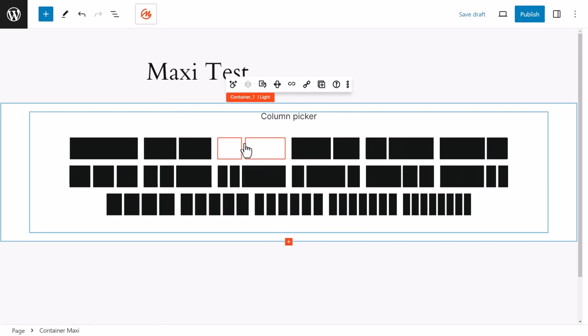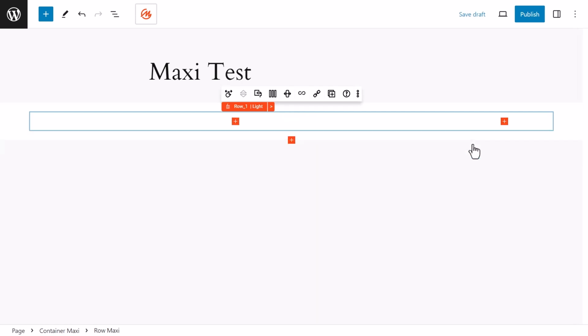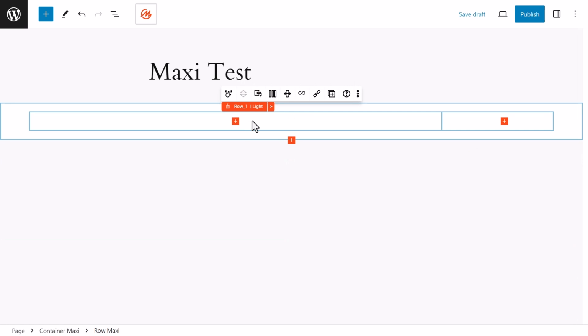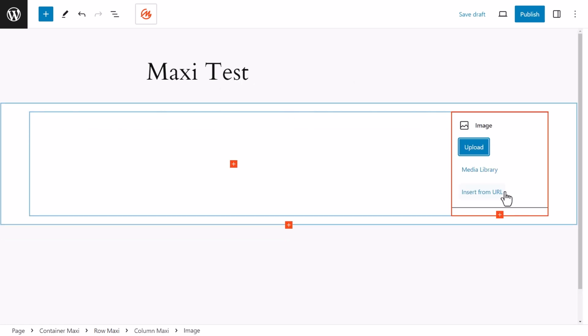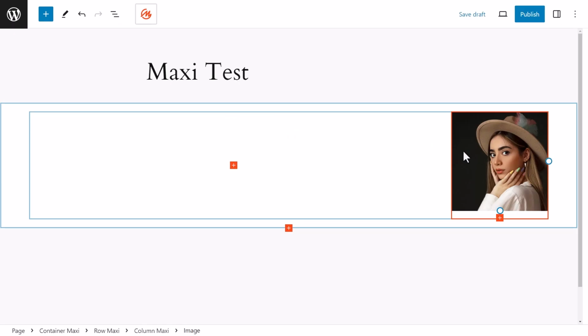And then we have more options that sprout off from that. Let's go with a little bit of a 70-30 type split over here. And we have our columns. I'm going to quickly add in an image. For now, I'm going to stick with the normal Gutenberg image just to keep things simple, but we'll be able to play with that a bit later.